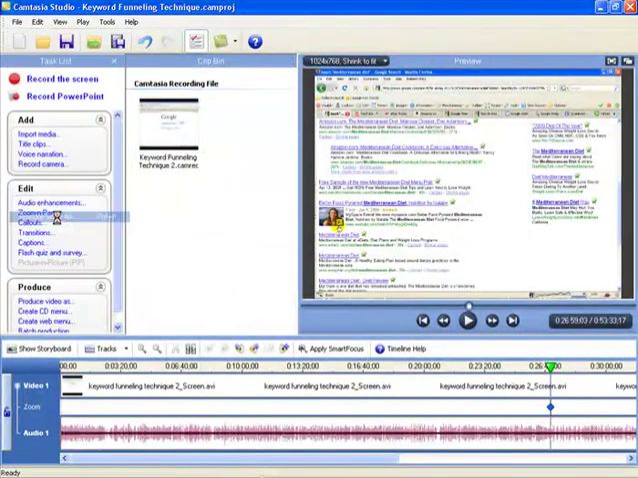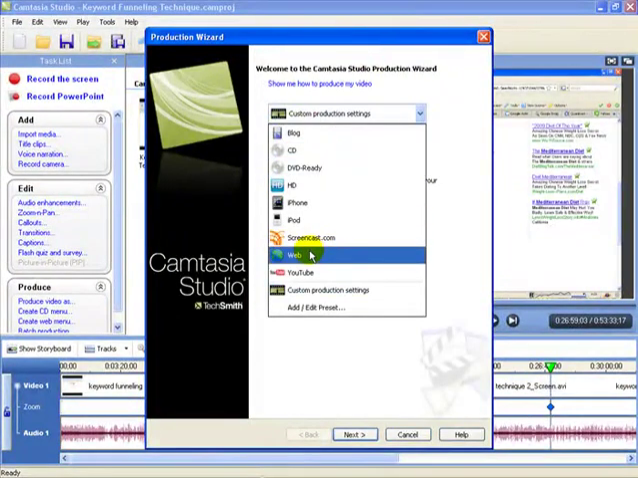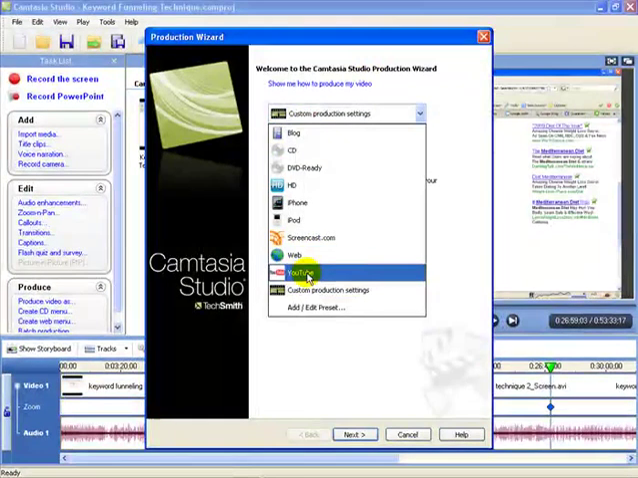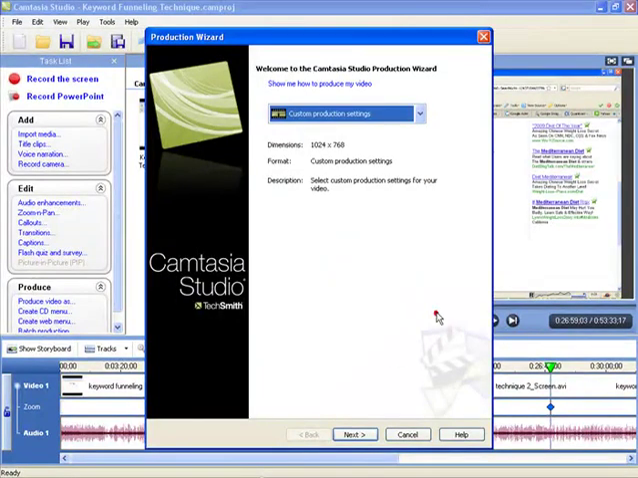Produce video as, and then you can do it in many different formats, ready for CD, obviously the web, preloaded for YouTube, already formatted. You can do it for iPod. You can do it in many different formats you want. And let me just go through this.